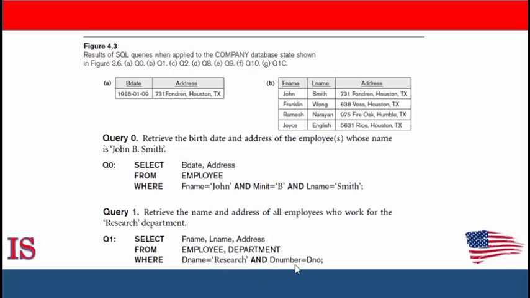What about this request? dnumber equal dno. Well, take a look at our from statement. The from statement is pulling information from two tables, the employee table and the department table. In order for this to work, these two tables must be linked somehow. In order to get the name and address of the employee, we need to open the employee table. And in order to find out which department is research, we have to open the department table. And the two tables must be linked.